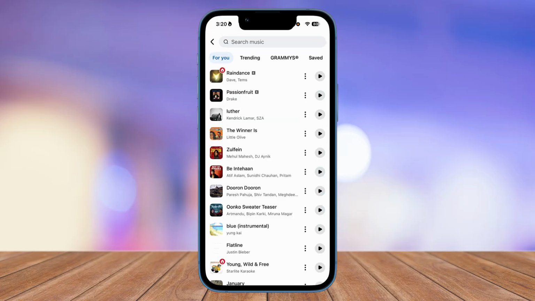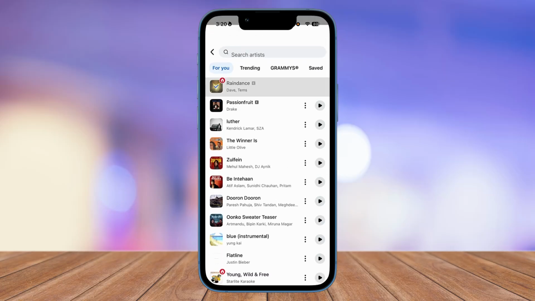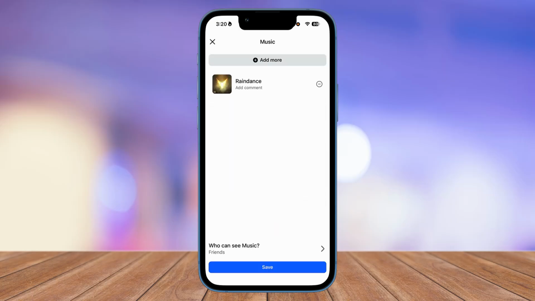So if you scroll down, click on music, and as you can see, you can choose any song that you want. Tap on that, and then simply go ahead and click on save, and that is it.